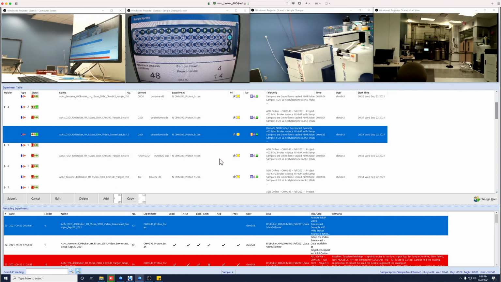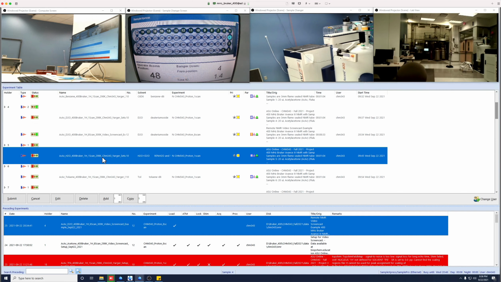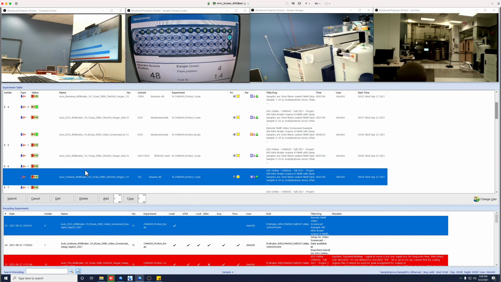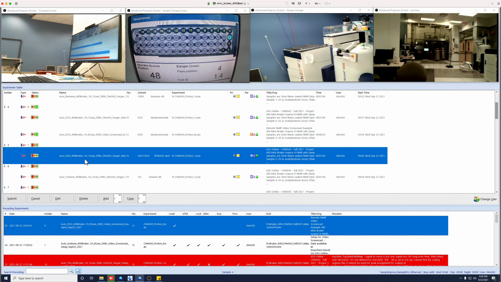For completeness, let's go ahead and do one more to show that while that one's running, we can set up another experiment. So we're running that one on D2O. Let's go down one sample. We could choose any of these, but let's run it on one that is H2O so that we can see the hydrogens that are exchanging.